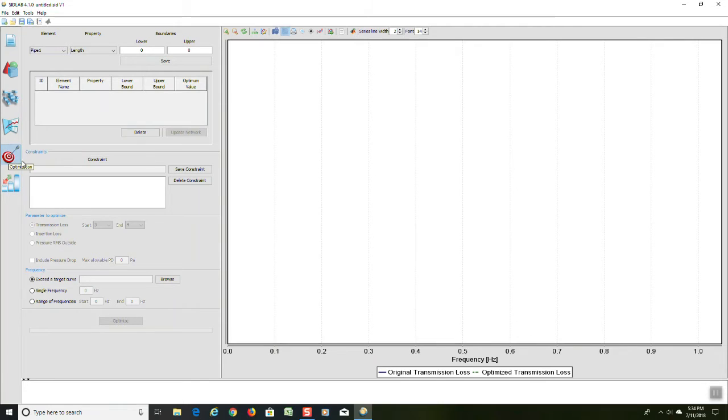We will not go into a lot of detail here, but this is the optimization screen where you can choose an element, choose a property in that element, and you can optimize a parameter subject to a series of constraints as you would in any type of optimization problem.